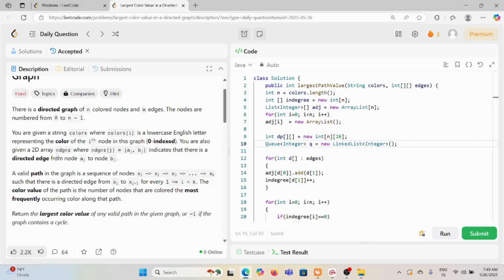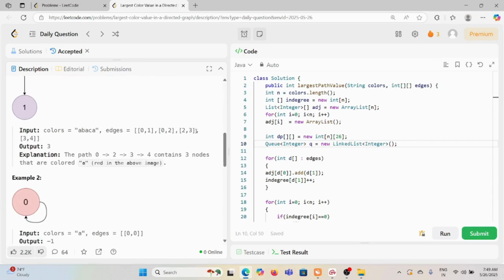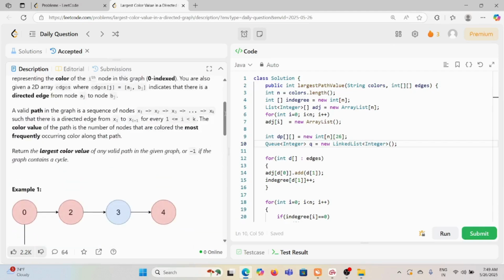You are also given a 2D array edges. So we are given a 2D array edges like this, where this indicates that from 0 to 1 there is an edge. From 0 to 2 also there is an edge. From 2 to 3 there is an edge. So this is the edges array given to us.